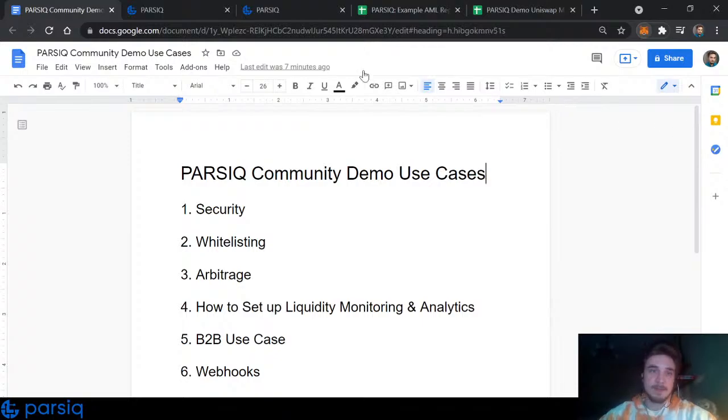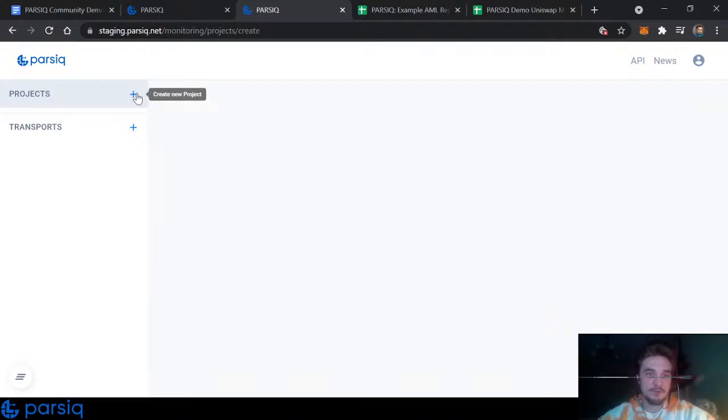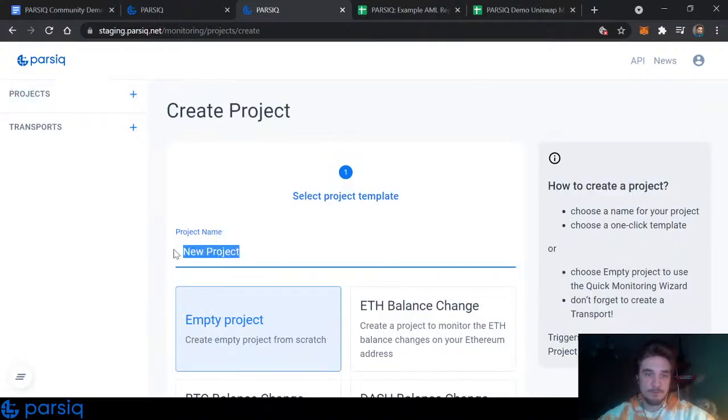Okay, I'm going to PARSIQ then. So this is our tool. This is our product's user interface. Right now it's completely empty because I haven't done anything in this account. So let us start. Let us start with creating a project. So we will call it a demo project security. And we will use an empty project.